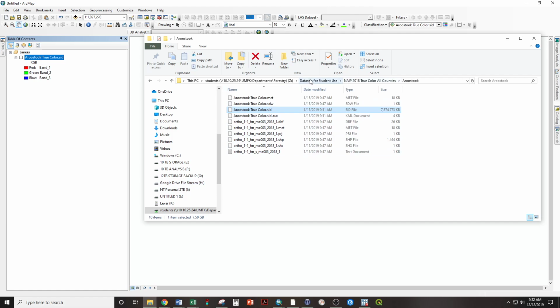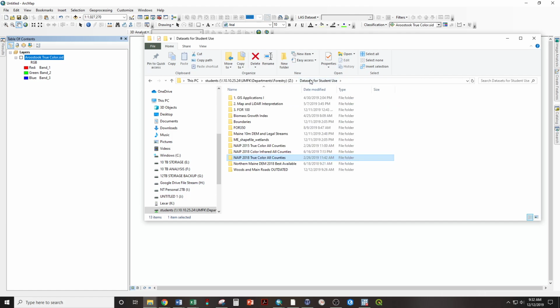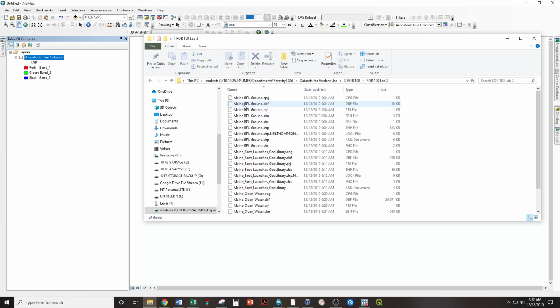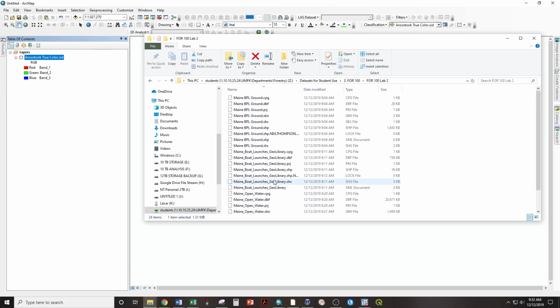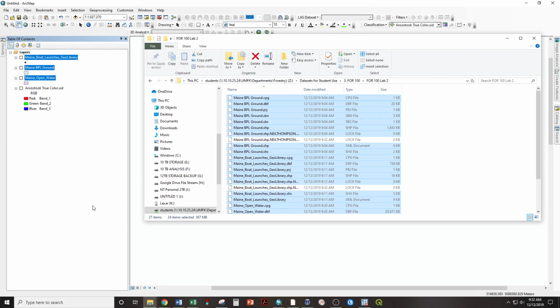And then you can go back to your data sets for student use, FOR 100, lab number 2. And all of this data, what you can actually do is just select everything by selecting one at the top or the bottom, hold down the shift key, click again, drag and drop the whole kit and caboodle into ArcMap. Now you have all of the data that you'll be working with today.